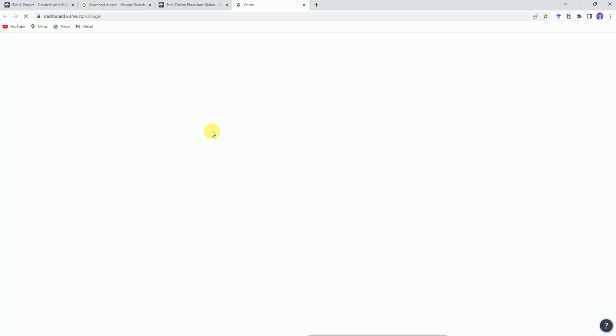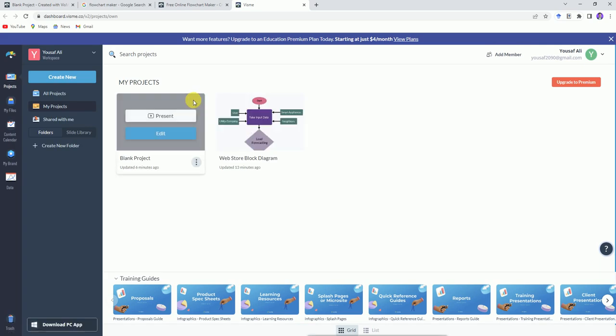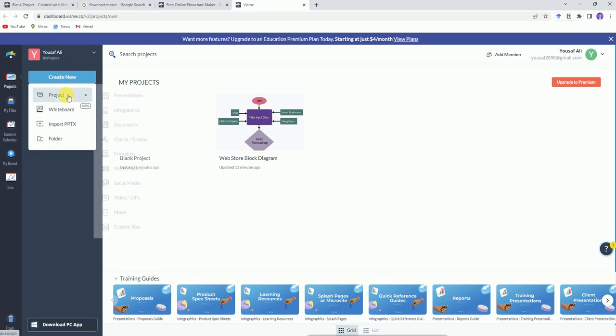After logging in, a window will appear. So this is my window. Go to create new and click on project. Inside the project, go to infographics.